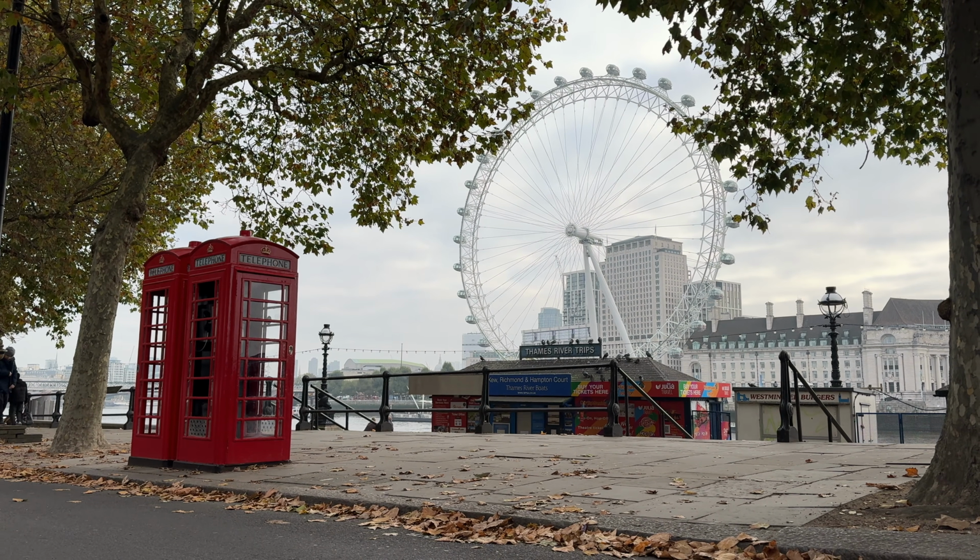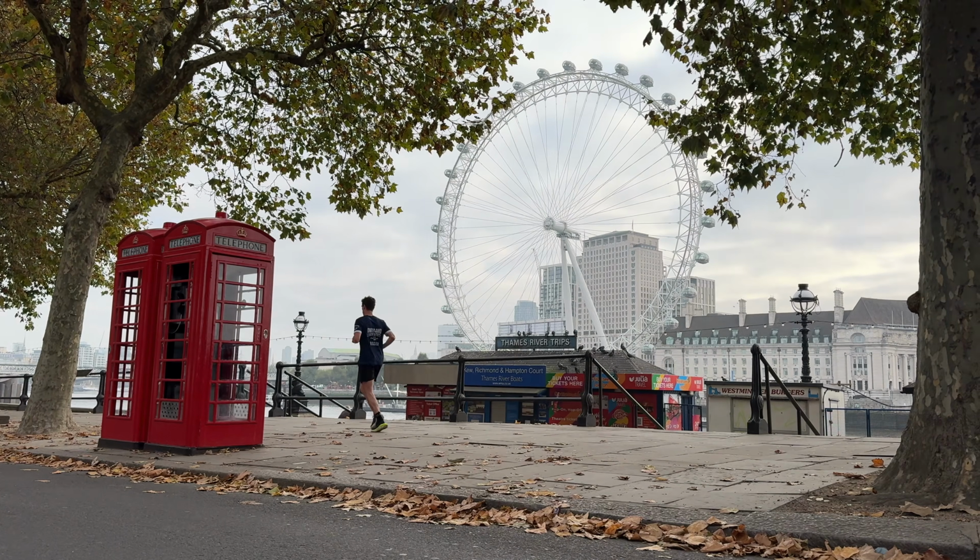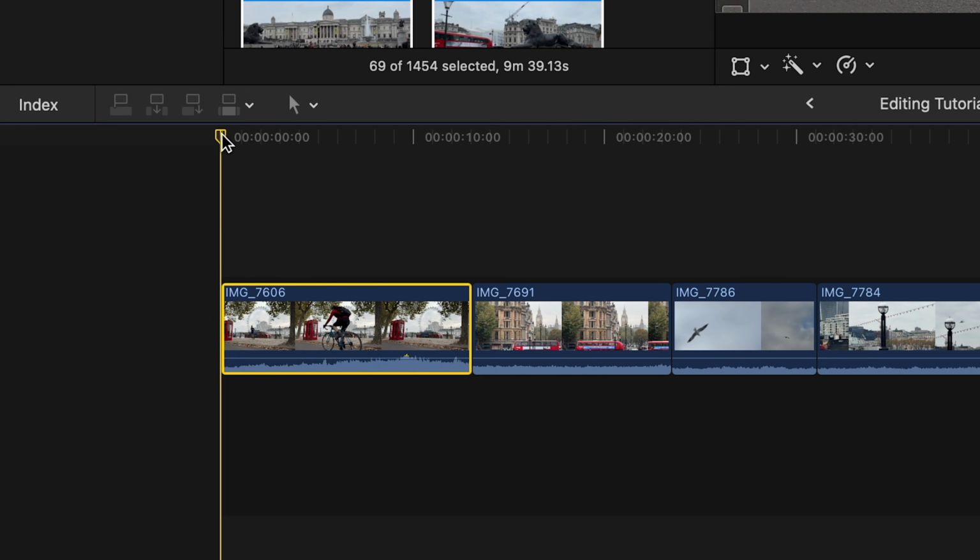It's okay, but it lacks energy and movement. So I'm just going to skim to the part where the bike passes through the frame. Personally, I think this part of the clip is much more interesting. So I'm going to cut the fat, get rid of the boring parts of this clip, and just keep the good bit, and then move on to the next. And a lot of this is instinctive. Just go with your gut. What part of the clip do you find most interesting? Because if it's interesting to you, chances are it's probably going to be interesting to others.